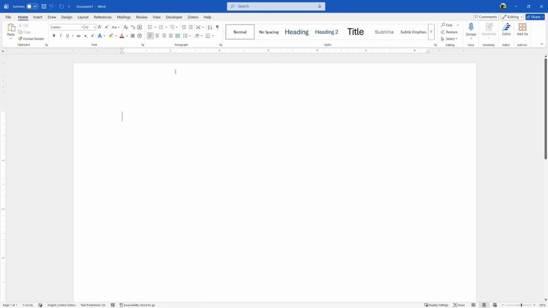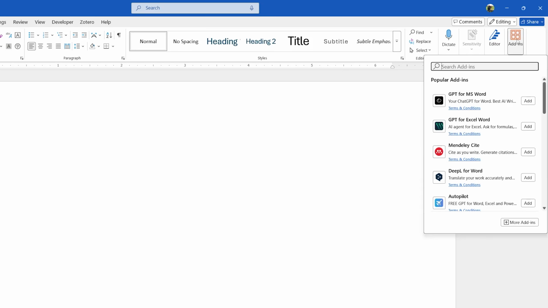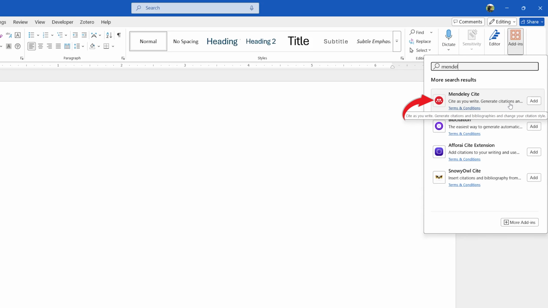First, open up Word and select the Home tab at the top of the ribbon. Then navigate to Add-ins. For this video, I'm using Office 365. Select this one. In this drop-down menu, we're going to search for Mendeley. It will appear as Mendeley Cite and it will look like this.